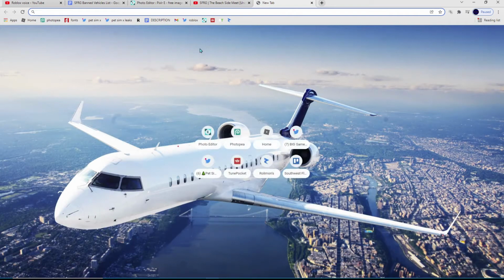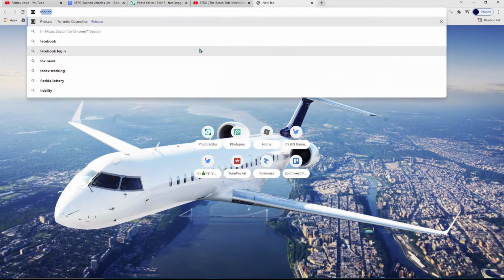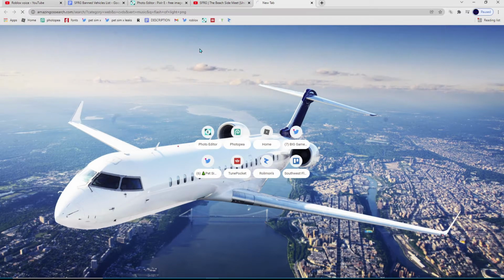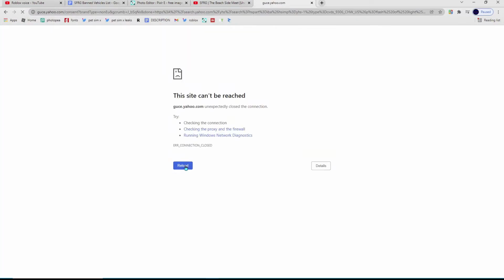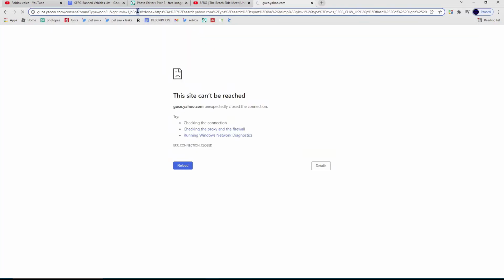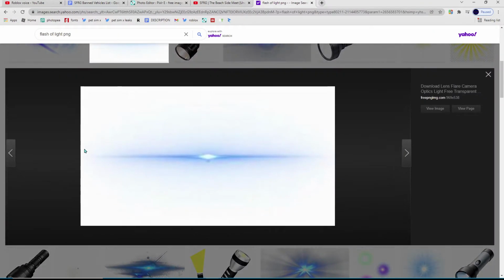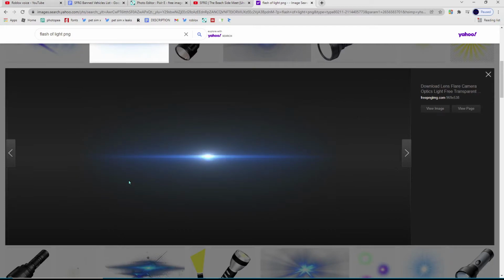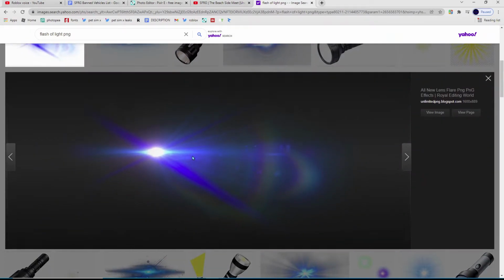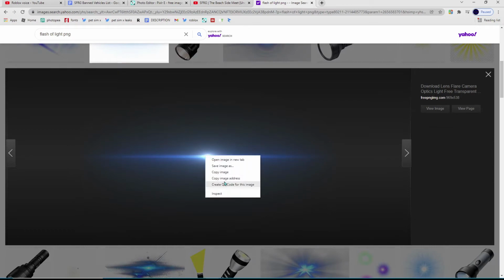So I'm gonna search up flash of light PNG, just like this, and that can't be reached for some reason. One second. Alright, so once we have this, I personally always use this one here. Now to make sure it's a PNG, there can't be a background, so you always have to be patient and wait for it to load. As you can see, there it is. So you can right click on that and click copy image.